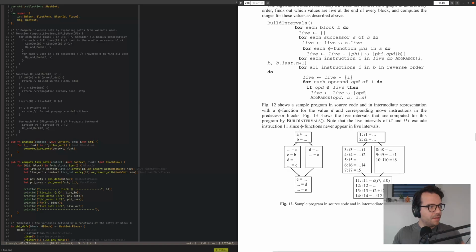So if you have, say, A and B, and they're live at the same time, meaning they will be used later on, they cannot be in the same register. But if two variables are not live at the same time, you can put them in the same register. So this is what register allocation is about, right?